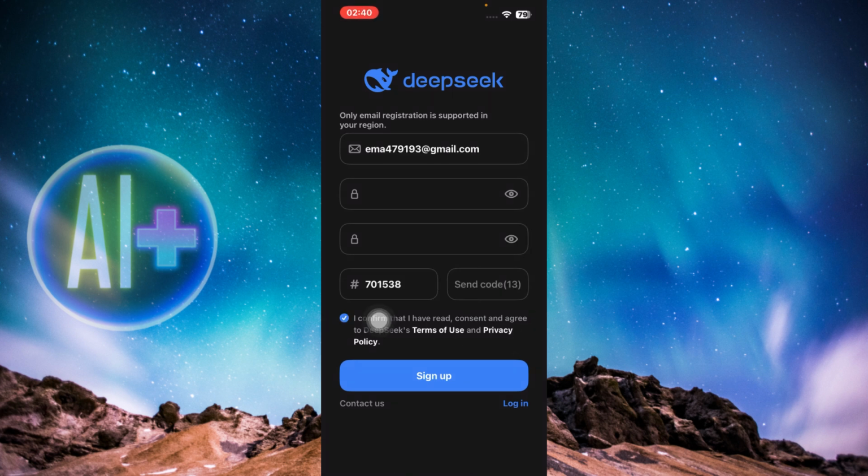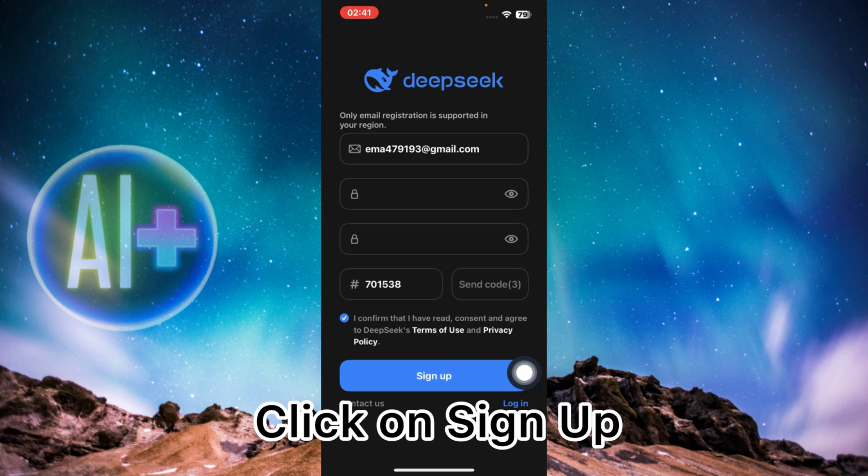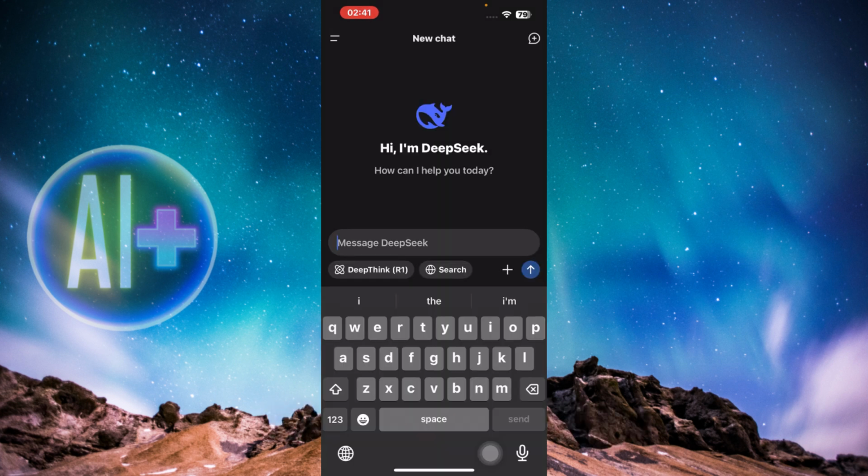After typing in the code, you're going to click on this button over here. That means that you confirm that you have read, consent, and agree to DeepSeek's terms of use and privacy policy. So after that, just click on sign up. Once you click on sign up, you will be redirected to an interface like this. And that means you have successfully created an account on DeepSeek AI. And now you can enjoy asking them questions, anything over here, and they will answer that.